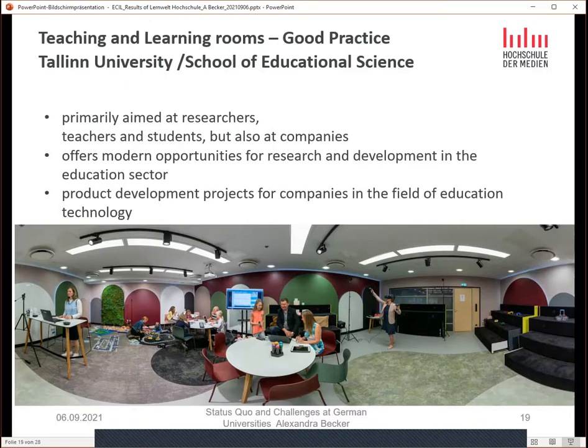At Hofmann University, exactly the School of Education Science, got the Aerospace Research Laboratory. It is aimed primarily at researchers, lecturers, and students, but at the same time also at companies and teachers, offering modern opportunities for research and development in the field of education, as well as, for example, product development projects for enterprises of educational technology. The laboratory is equipped with modern research and educational technology equipment. In collaboration with university researchers, the Aerospace Research Laboratory aims to provide partnerships with educational technology companies to jointly develop effective science and evidence-based educational innovation materials and products. Teachers and educational technologists are also welcome to the laboratory to create and test new teaching materials and methods.